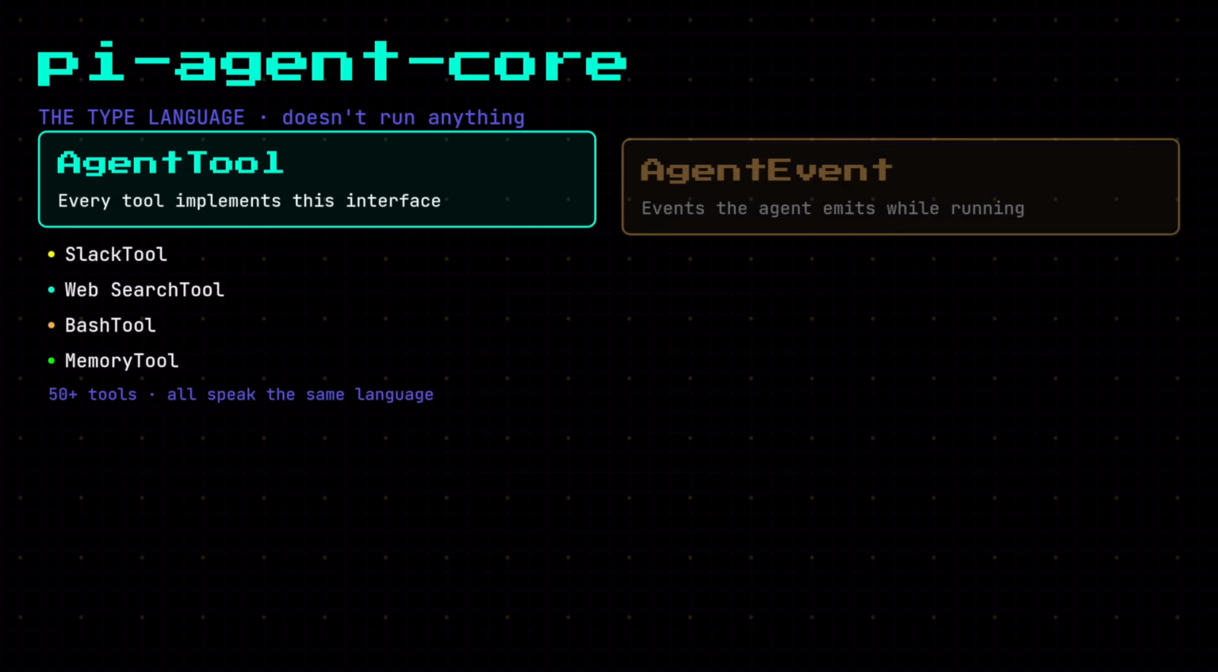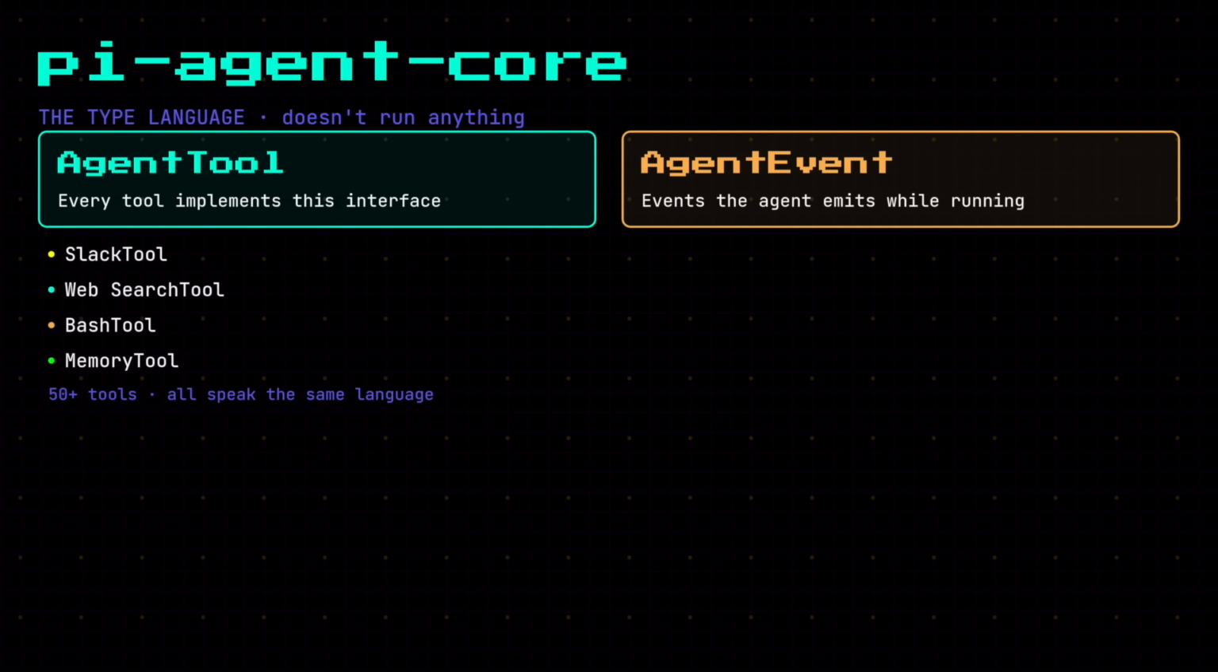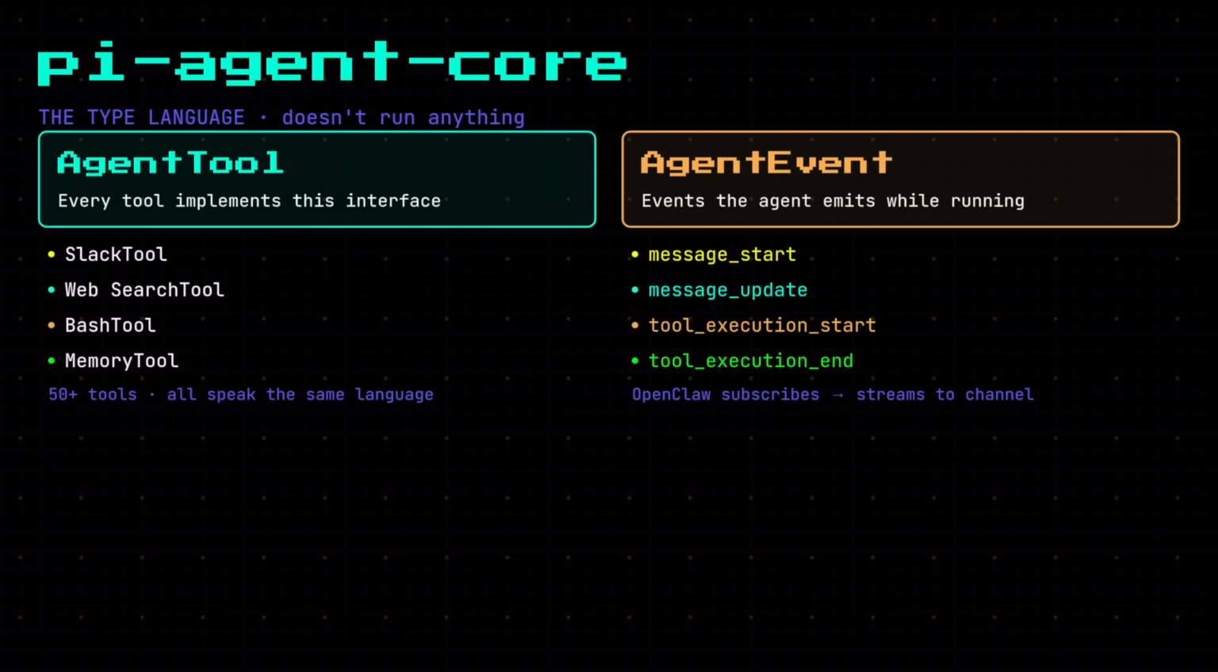PyAgent Core also defines agent events, the events the agent emits as it runs: message start, message update, tool execution start, tool execution end. OpenClaw subscribes to these to stream responses back to the right channel in real time. This package appears in 60+ files across the codebase. It's the common language that lets every part of OpenClaw talk to every other part.